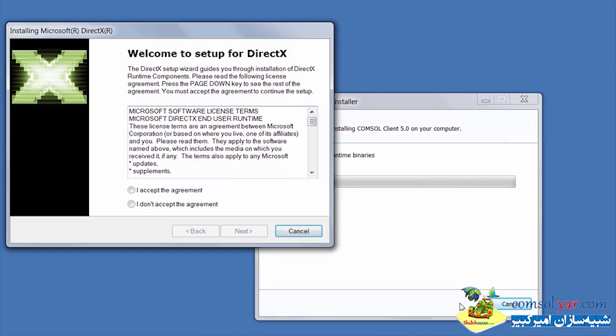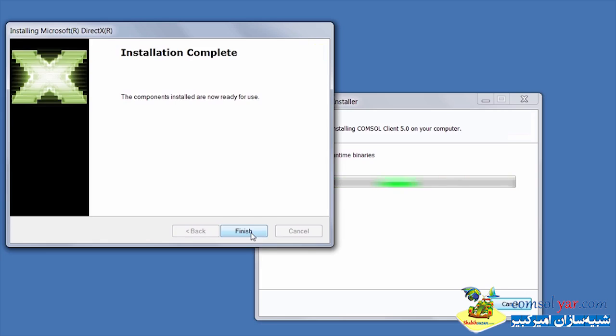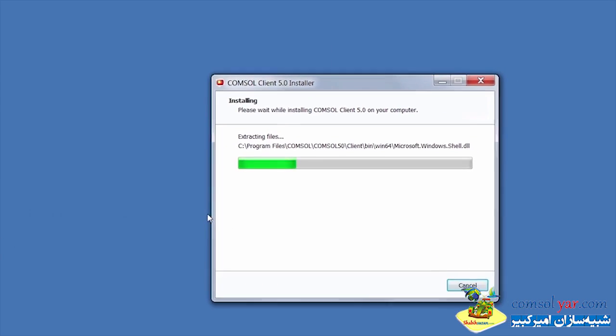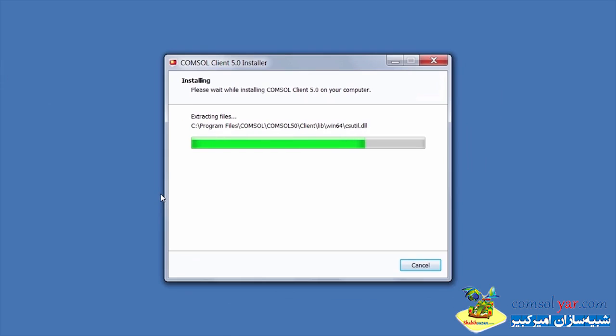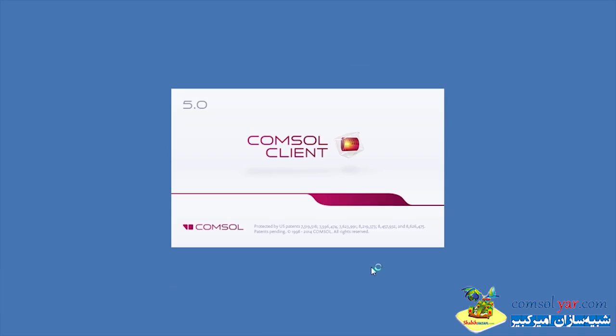Before the installation finishes, I am prompted to configure the options for DirectX, which is simply to accept the license agreement and click Next twice. After I click Finish for DirectX, the Comsol client installation will finish as well. There's an option here to launch Comsol Client 5.0 after the installer is closed. So I will leave that checked and click Finish.